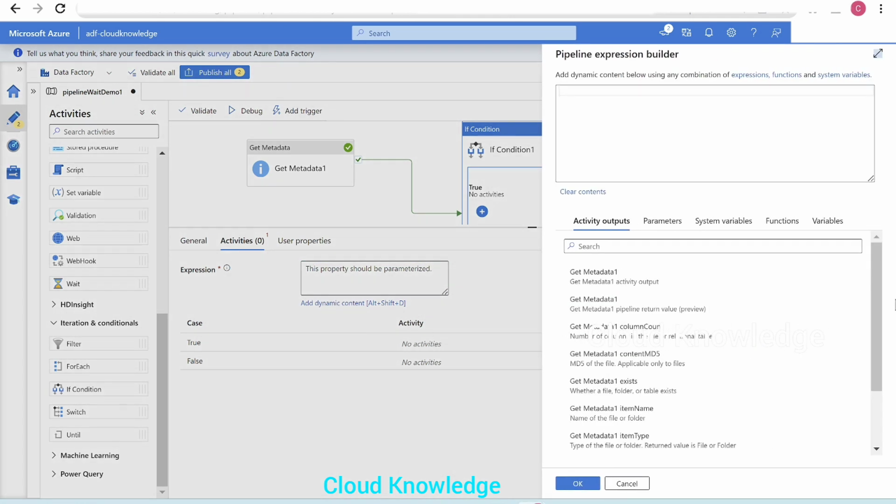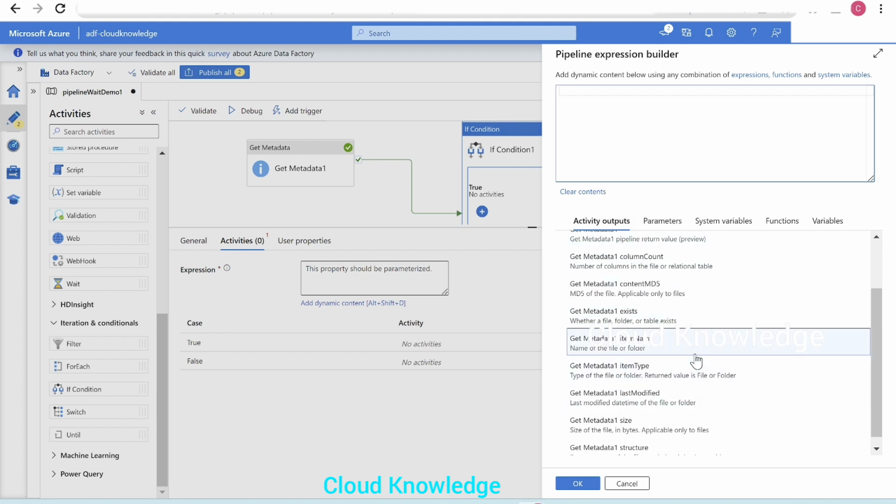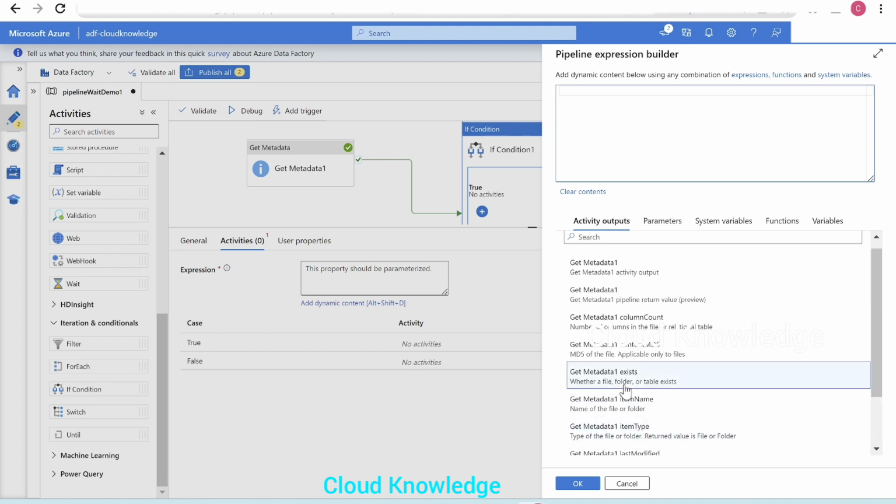So here we'll open add dynamic content, and in the pipeline expression builder of the if condition activity, we'll take the output of the GetMetadata activity. If we go down here, under activity output, it will display all the activity output with respect to the file, that is the dataset which we have given in the GetMetadata activity. We have the option here, it says whether a file, folder or table exists. So we'll click over it. It says from the activity GetMetadata1, its output, take the exists result. That boolean result is automatically boolean. We need not do anything.